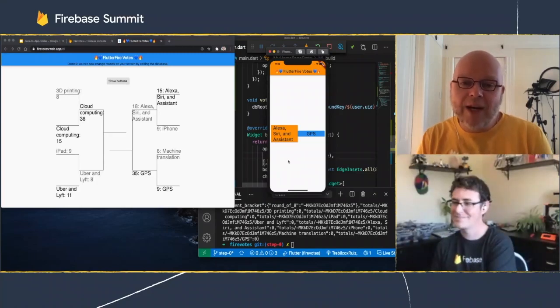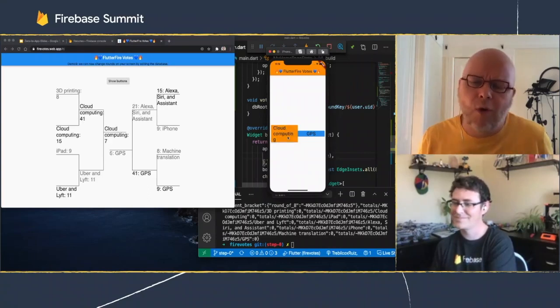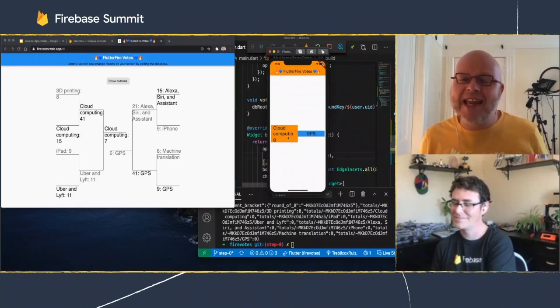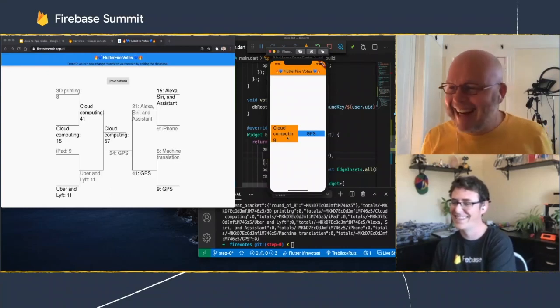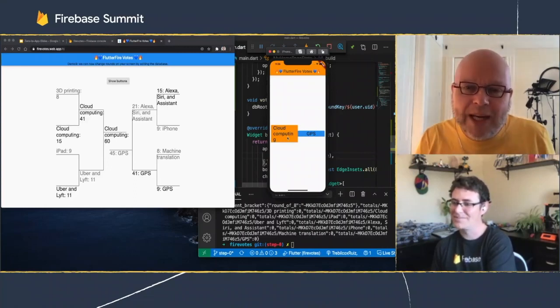So, okay, I think we're getting ready for the final round, and it's going to be cloud computing or GPS. And honestly, both are all 8 for breakthrough technologies. This is really cool to see. I see cloud computing, and I'm not surprised. And of course, as a Firebase engineer, thank you. But that's really cool to see. I love that. Okay. I think we have a clear winner here.